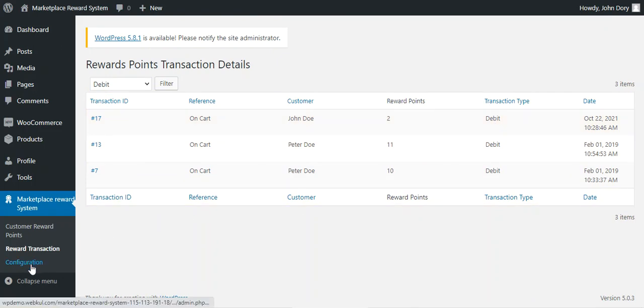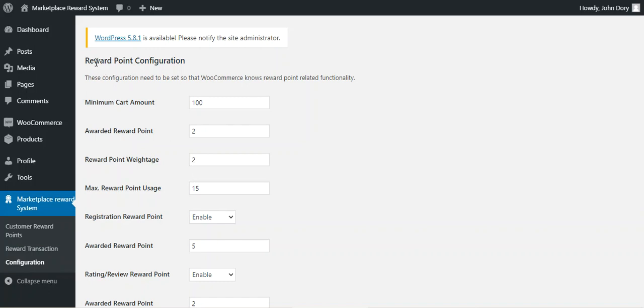Now coming to the configuration part, here you can set up the reward point configuration, and these configurations need to be set up so that WooCommerce knows the reward points related functionality. So here you can set up the minimum cart amount that should be reached. For example, if the customer reaches a minimum cart amount of 100, then you can set up the awarded reward points for the same. So this would be visible on the product pages there, that if you reach a minimum cart amount of 100, the number that you have entered here would be awarded as reward points for the same.